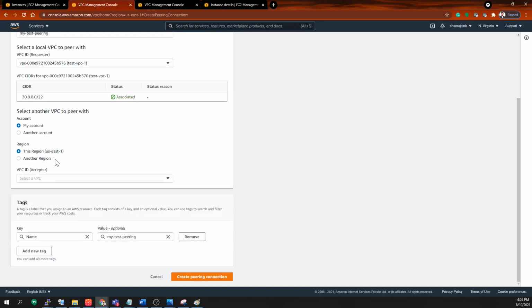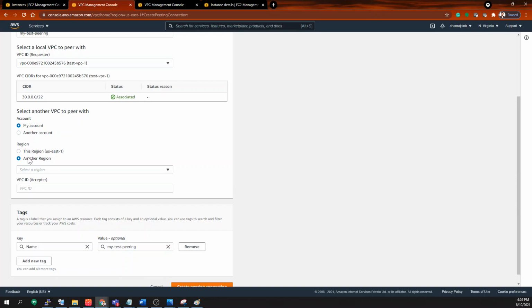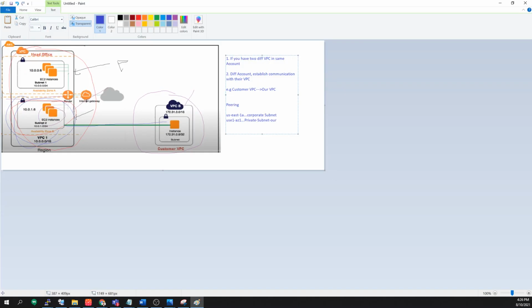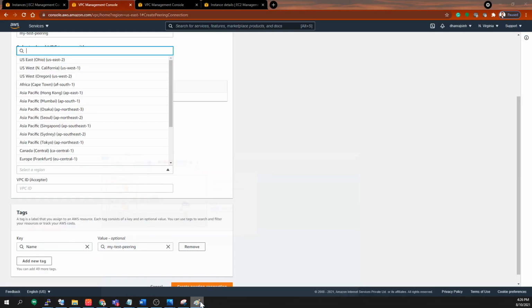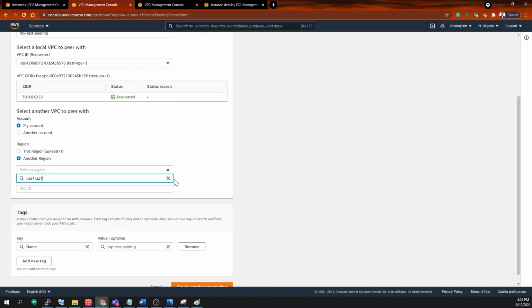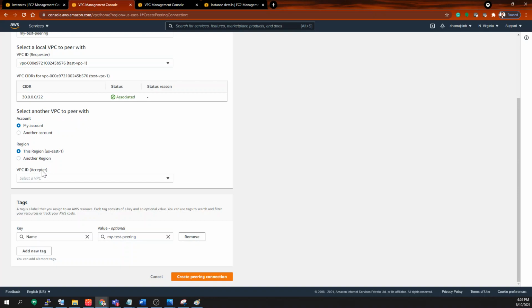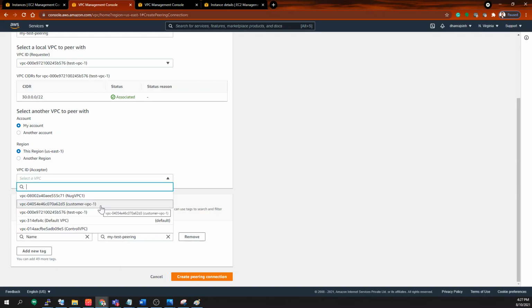So it is in another region, right? Our acceptor, it is in a different region. So which region is it in? Our corporate is in this region, US East 1A. By default, it is asking US East 1. Okay, yeah, the region is the same. Only the availability zone is different, right? So I don't think there is any issue. Yes, no problem. We have created it in the same region, and the VPC ID.